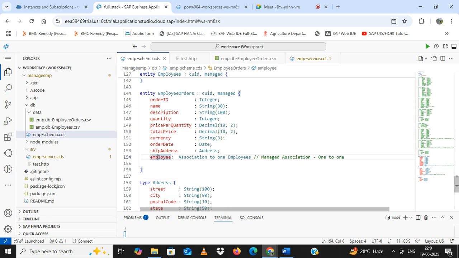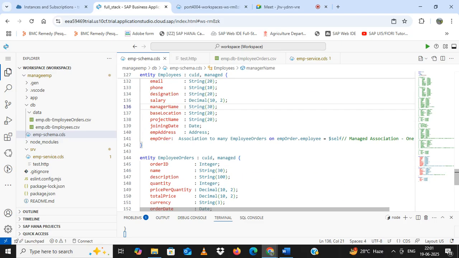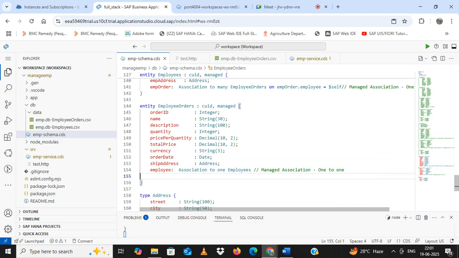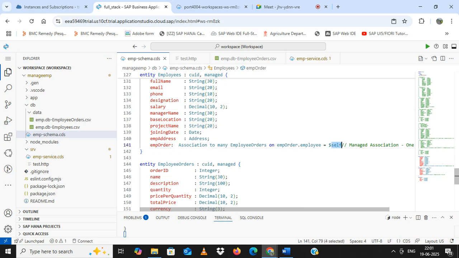Okay, so here what we have written is association to one employee. One employee means here we have an entity set, right? Association to one employee means one employee will be coming whenever we execute an order. Now here we have written association to many employee orders on EMP order dot employee, which means it will refer to this field, and equal to self means this ID, right?